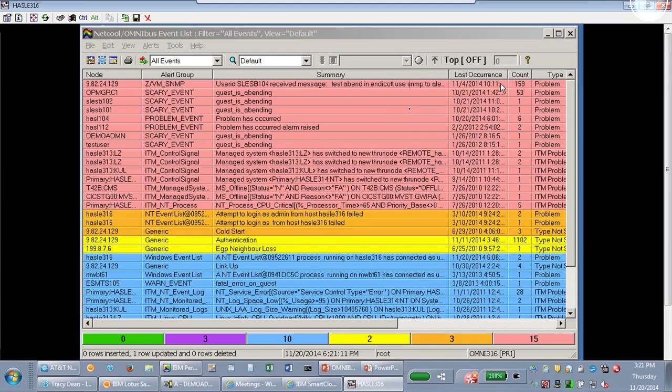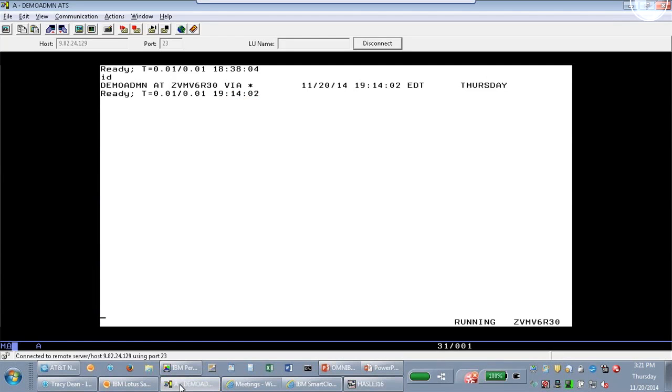When you see me run this demo, the occurrence date over here on the right will change to today's date, which happens to be November 20th. The count will go up to 160 from 159, and you'll see the text of the message will change as well. So let's go over to our VM system and actually start the demo. All I'm going to do is put a message on a console and include the word abend and the word SNMP in that message.